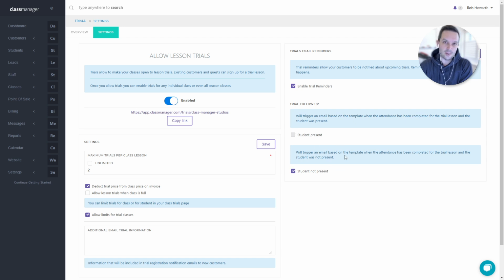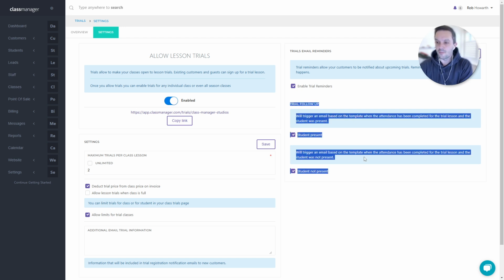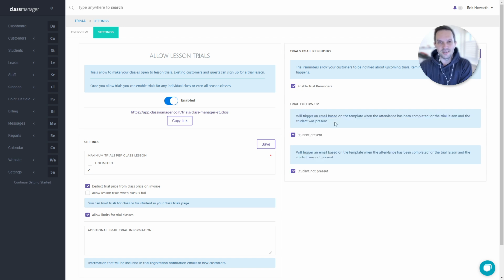These can be a bit like payment reminders. They can be toggled off independently. You don't have to have one or all. You can just have the ones that you want. In this example, we're going to have both of the follow-ups turned on. This will send a different email depending on the outcome of the register for that class.